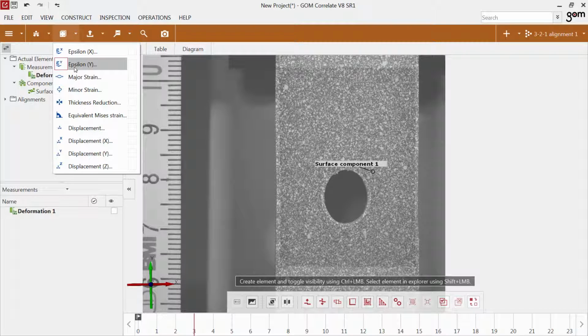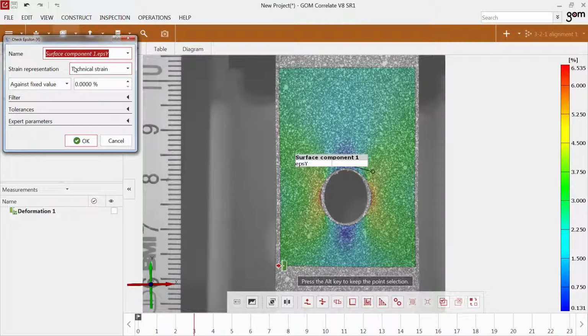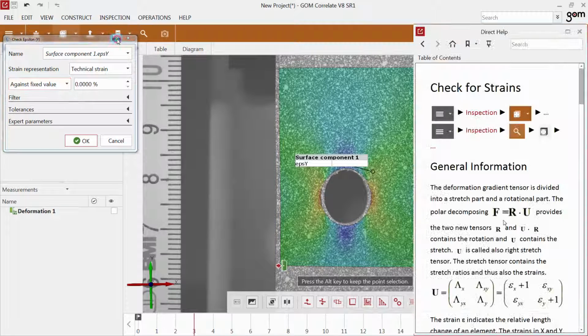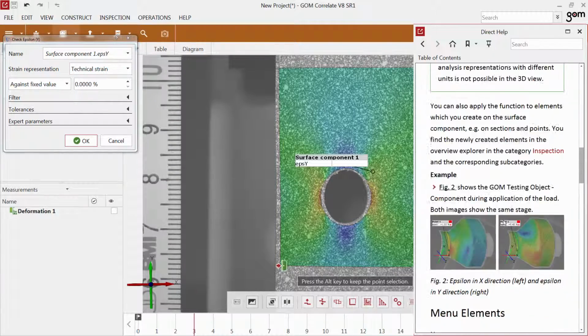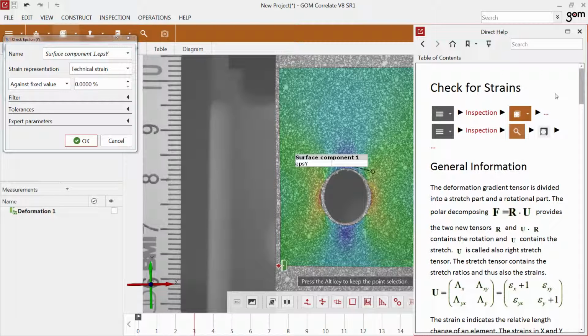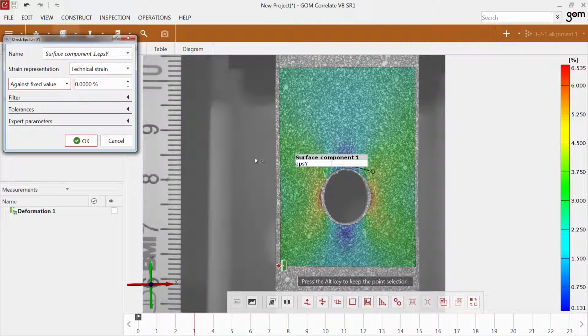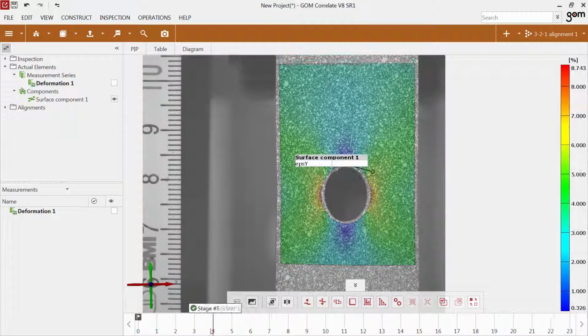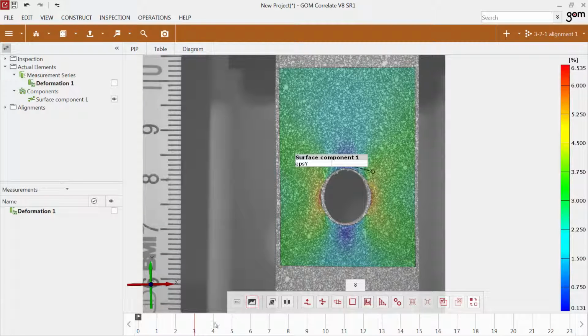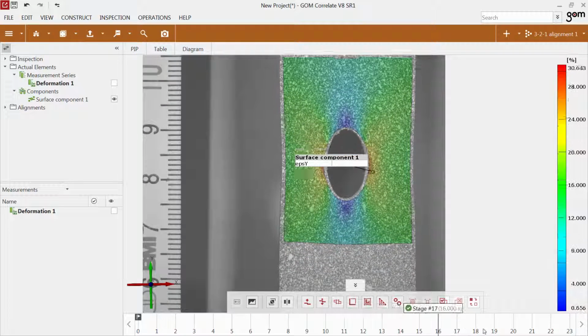The software automatically computes and displays the full field epsilon y strain on the selected stage. You can choose the strain representation and whether you would like to calculate the strain against a fixed value or against reference stage. Again, if you would like to know more about the checks, please open the direct help for more information. If you click OK, the software calculates the checks throughout all stages in the timeline. The legend on the right side gives you now an indication of the strain values.